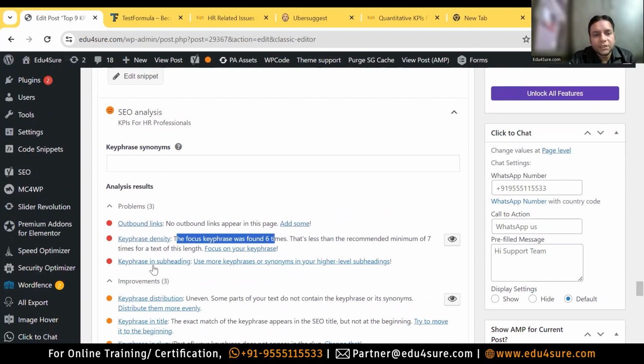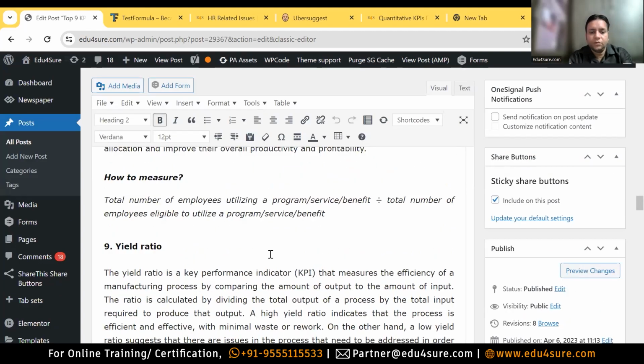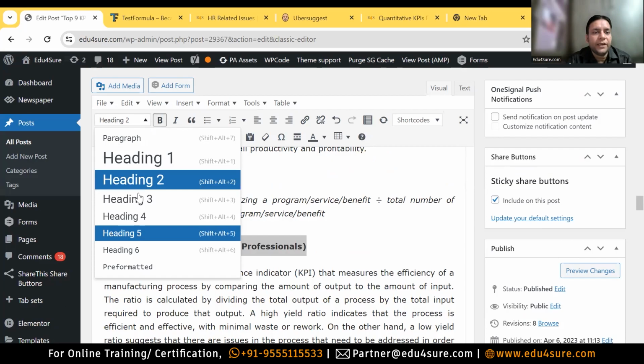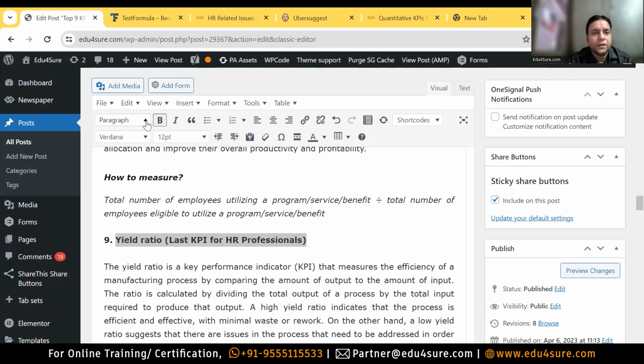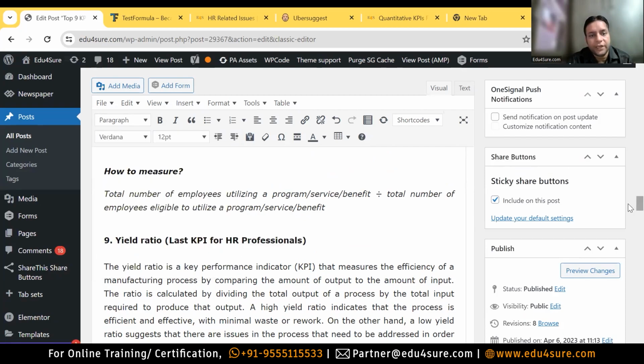So let me take you to this parameter, key phrase in subheading. Use more key phrase or synonyms in your higher level subheading. Okay. So I can use the key phrase or keyword in this yield ratio heading. So I can use, as one of the last, KPI for HR professionals, I can write here. So this is heading, this is subheading. If you put here, you can see heading 2, heading 1, heading 3. So I just put it as heading 2. Okay. And it is asking me to use the keywords or synonyms in the heading or subheading. So I can use this.